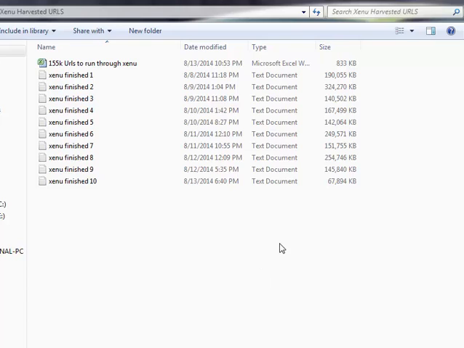Alright, so at this step in the process, you should end up with a folder. I have my folders named right here. So you should end up with a folder that has all of your files that you got from Xenu. These here, and they're all pretty good size. So that tells you that there's a lot of URLs in these files. Some of these are actually a little bit bigger than the 200,000 that I talked about earlier.